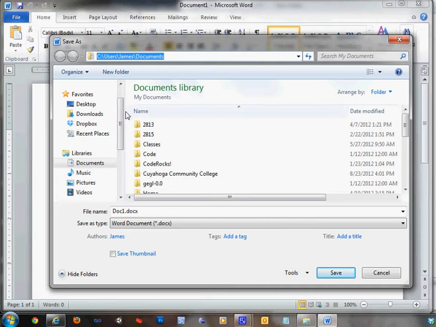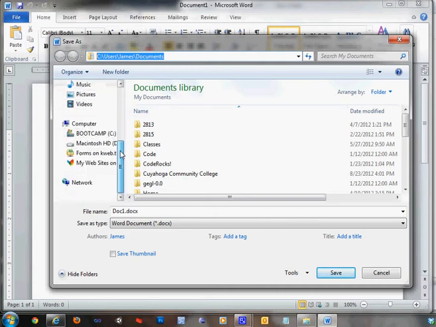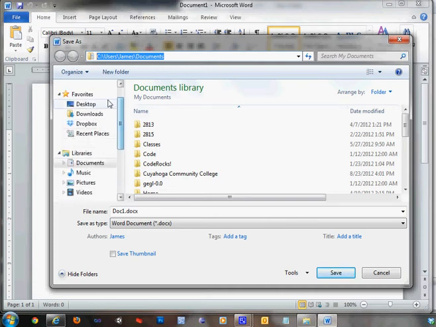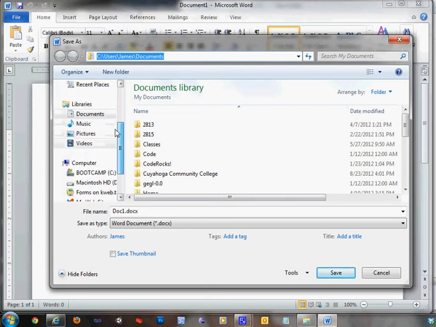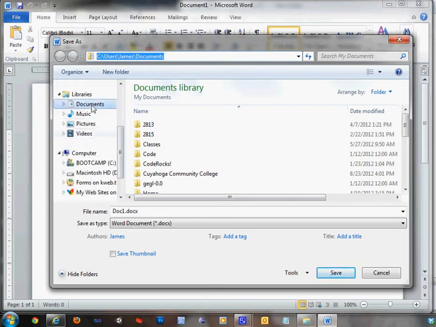Windows 7 provides a few shortcuts as well as Windows XP. So you'll notice in Windows 7 we have some favorites, so recent places that we've saved documents to, our desktop area. There's also some libraries, and this would be equivalent to My Documents in Windows XP. So by default mine starts in the Documents area.